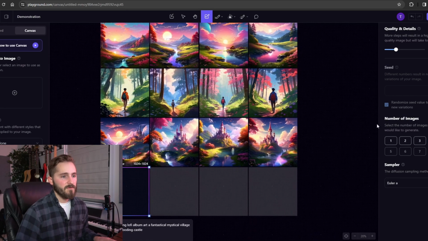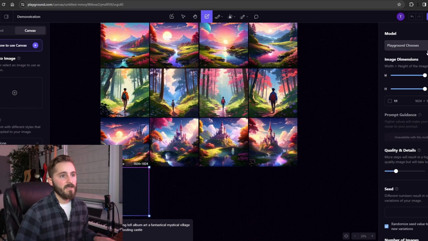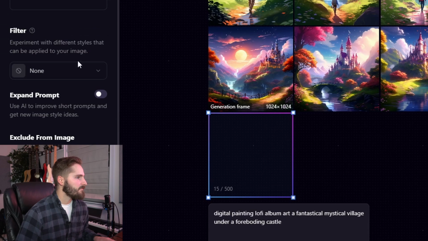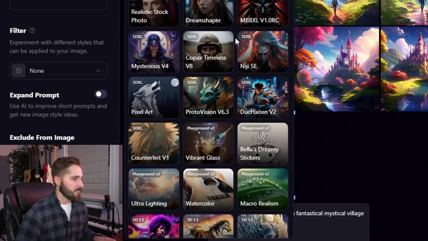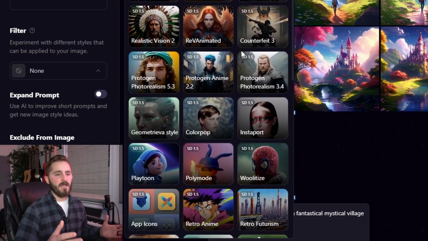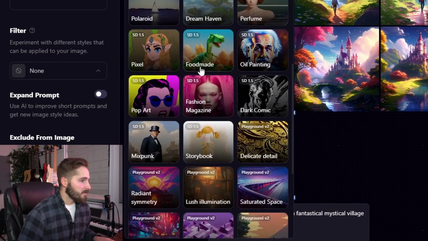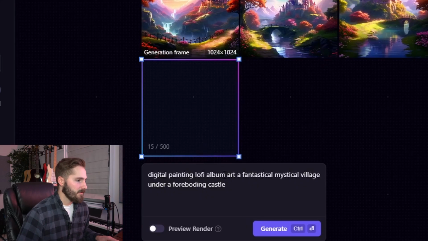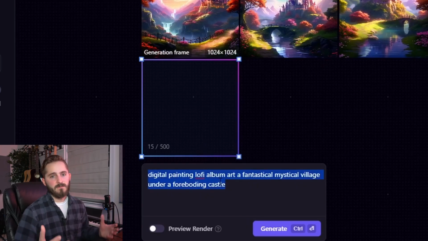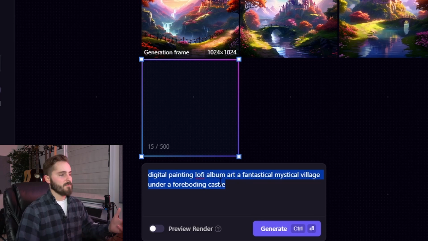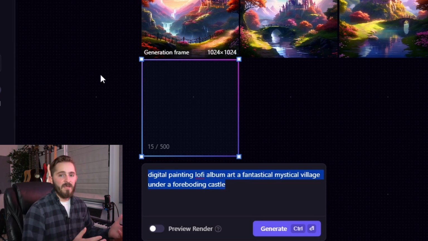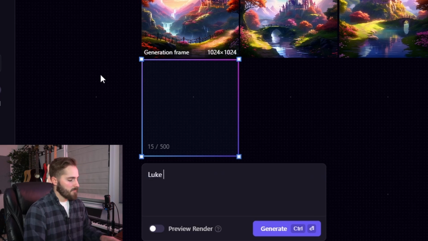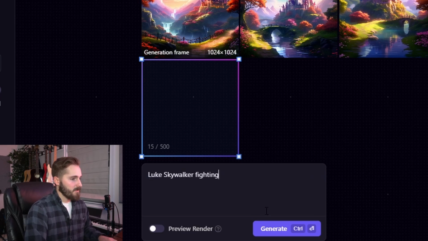But I think another really cool feature here is that on the left side, there's this filter option where you can use some of the preset filters to push the AI towards a certain style. So let's say, based on this quick thing, we want an oil painting. So we'll get rid of the digital painting lo-fi album art, because digital painting is essentially the filter that we're using with our prompt. And we want an oil painting of Luke Skywalker fighting a giant panda.